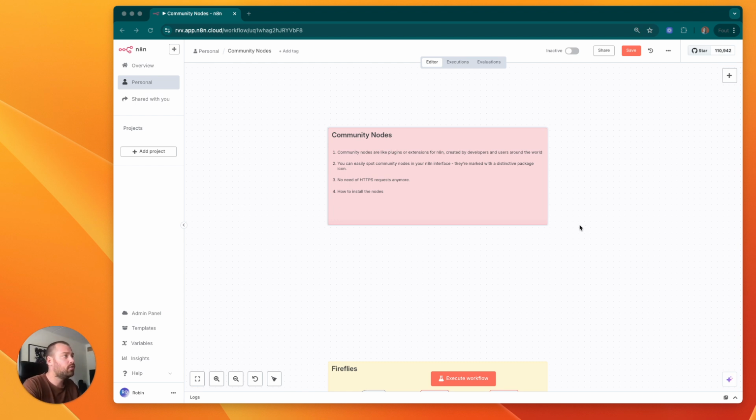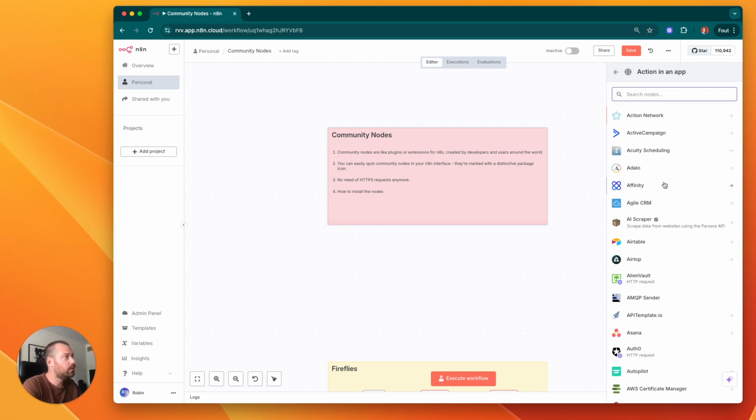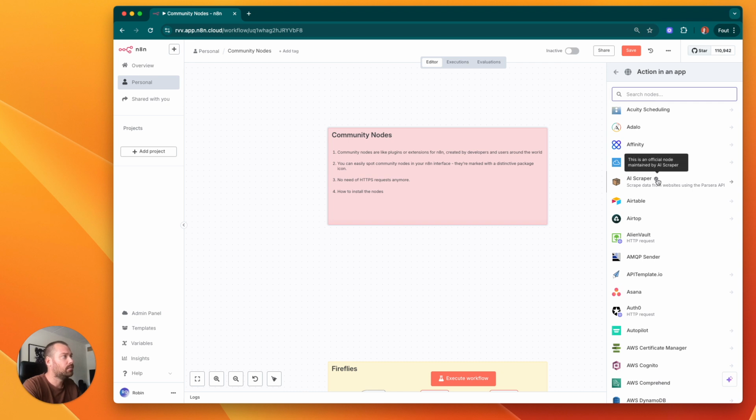You can easily spot the nodes if you go to your plus sign, to action in an app, and you will see nodes that have this check mark. Here you will see this is an official node maintained by the company that has built the software. In this example, it's AI Scraper.